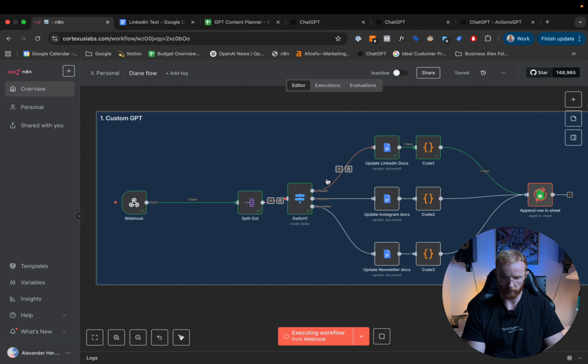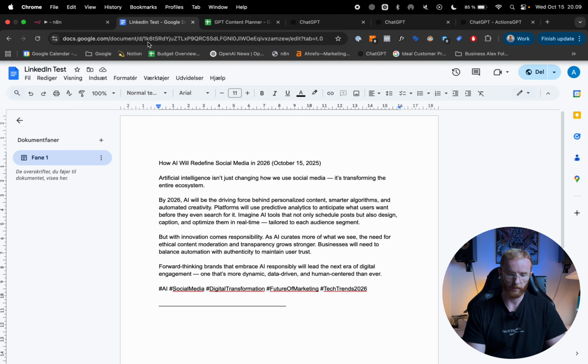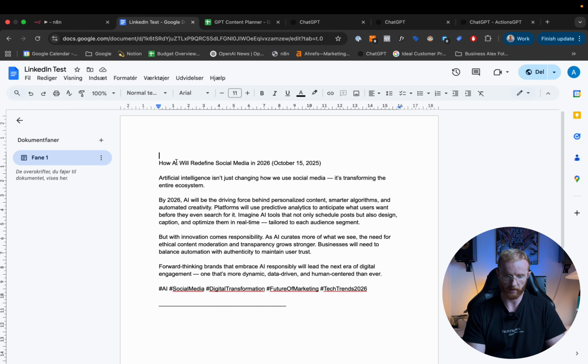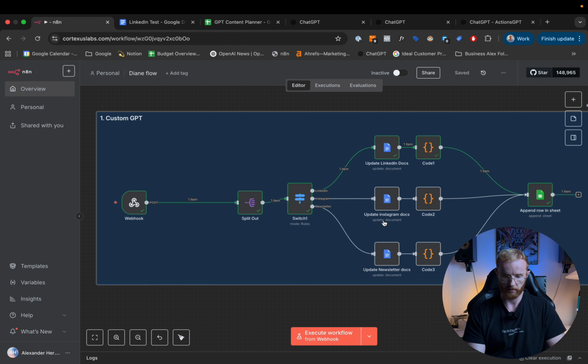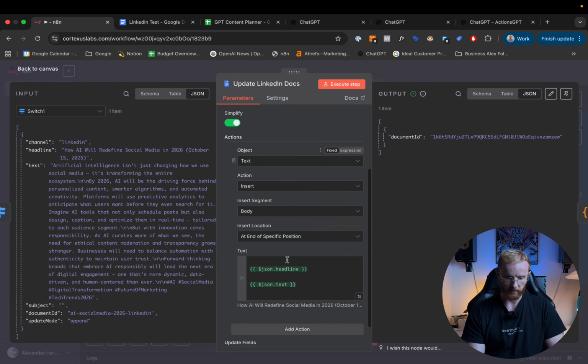So we can see it went down the LinkedIn route. It uploaded the text into the LinkedIn docs and into the Google Sheet. Let's check what data it actually sent and if it worked. So we press here. Okay, so we can see the headline, how AI will redefine social media in 2026. If we go in here and we look at the output, we can actually see that, okay, this is the correct headline, how AI will redefine social media in 2026, and the text.